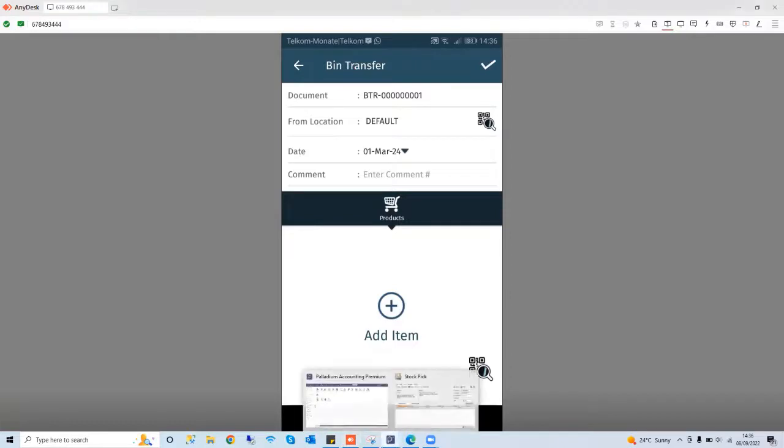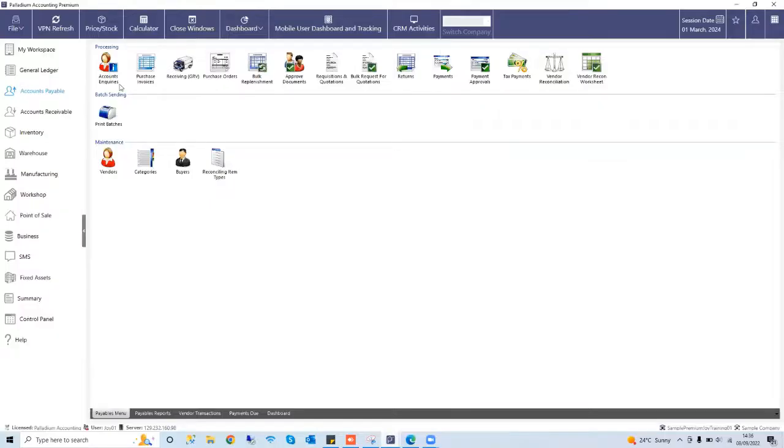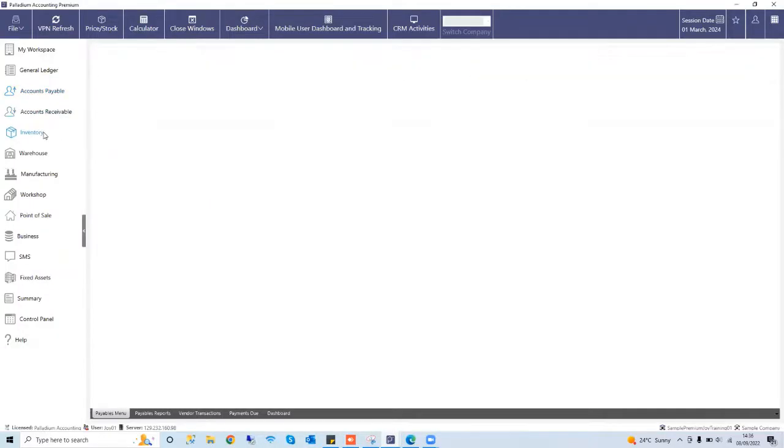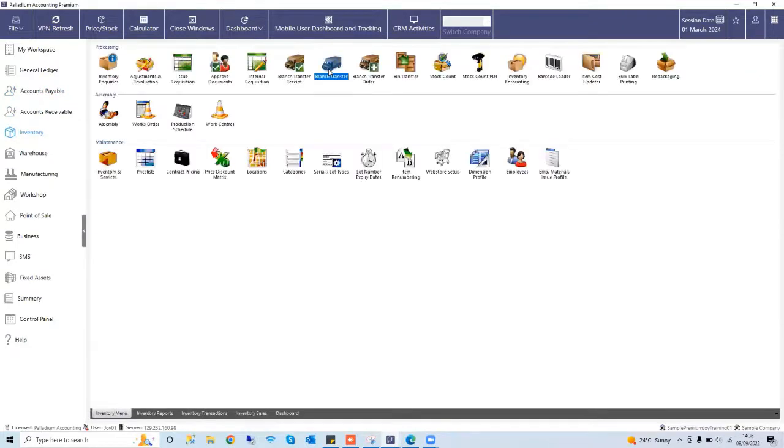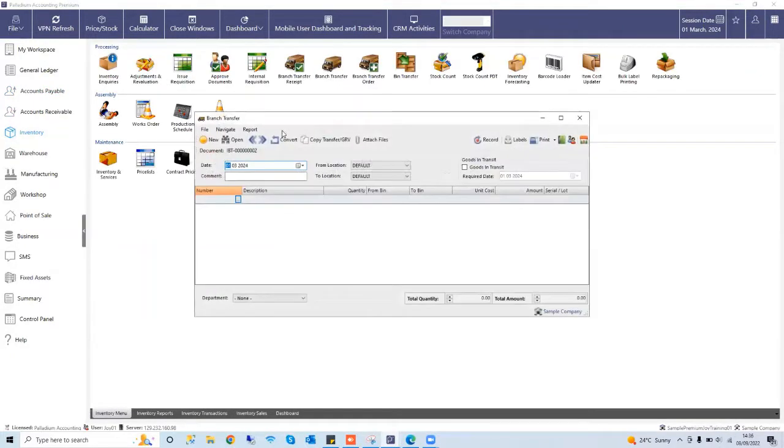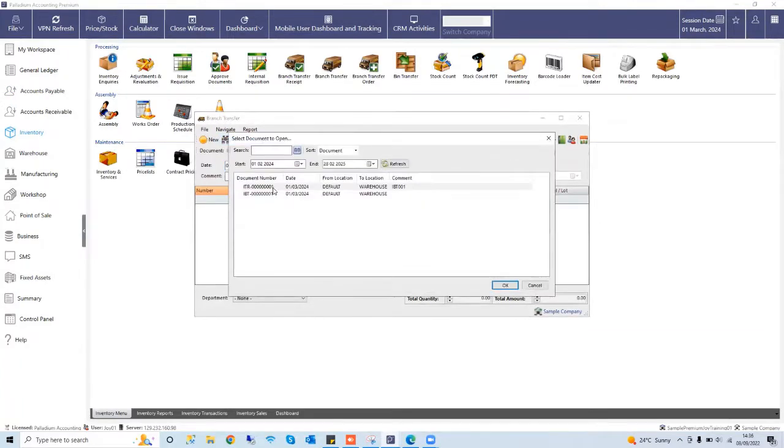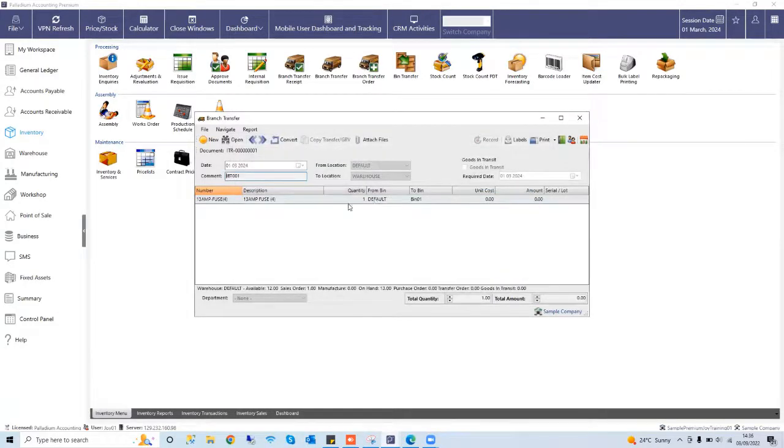Okay, and then in Palladium, you would have it on the screen. So you'd have your inter-store transfer or inter-branch transfer, and then it will show that it's coming from which bin to which bin and which item it is, and then you record it.